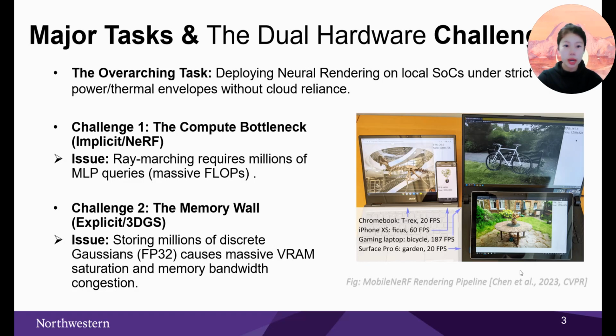However, this introduces a different problem. Each Gaussian stores many attributes in 32-bit floating point precision, including 3D position, covariance matrix, opacity, and spherical harmonics coefficients for color. When you have millions of Gaussians, the total memory footprint becomes extremely large. Fetching this data creates a serious memory bandwidth bottleneck. As a result, 3D.js becomes memory-bound, and it can easily cause out-of-memory crashes on mobile devices.